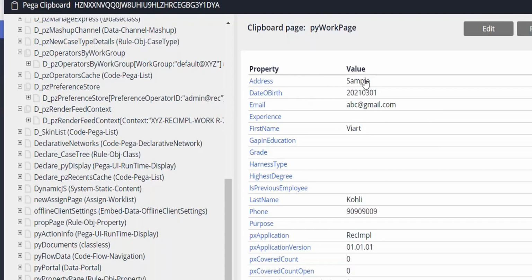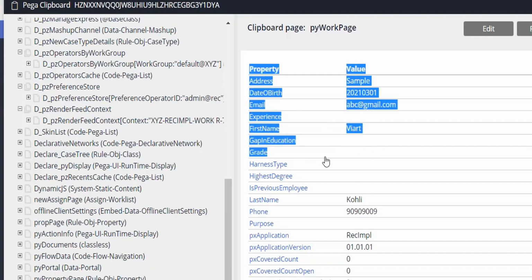So for address, I've given something called a sample, and then there's date of birth, email, experience, first name. Experience is yet to be filled, it doesn't have any value. Gap in education also has to be filled in yet, so I don't see any values for them. At least these properties I created are available.